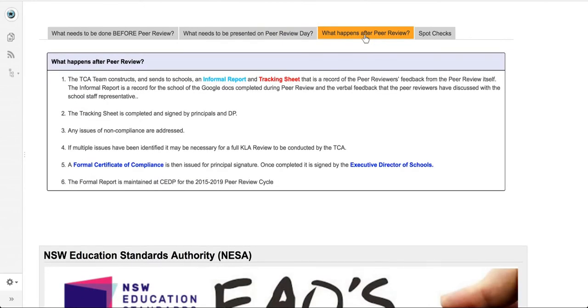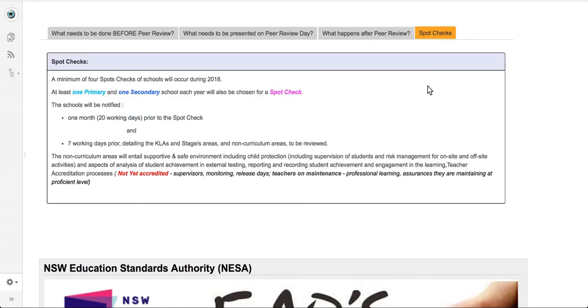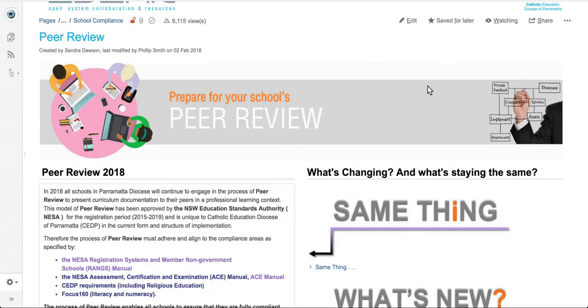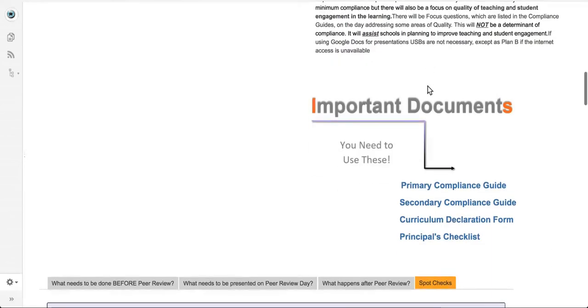The same happens after peer review as has happened previously. There will be an informal report and tracking sheet which we use to create the formal report. There are still spot checks which will occur during 2018, and there will be 2 primary and 2 secondary which will occur this year. Again, please familiarise yourself with everything on the OSCAR page, the RANGS manual, and the important documents. As we've said, there are only 4 important documents: the primary compliance guide, the secondary compliance guide, the curriculum declaration form, and the principals checklist.